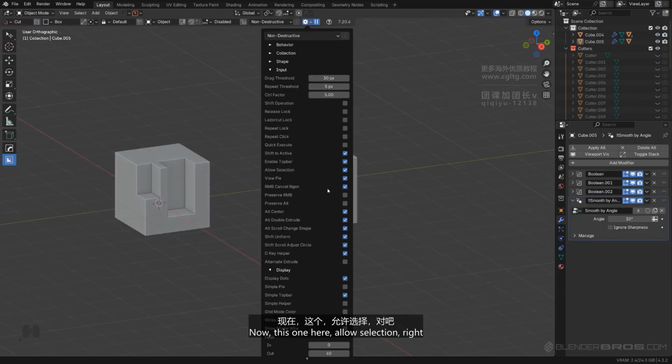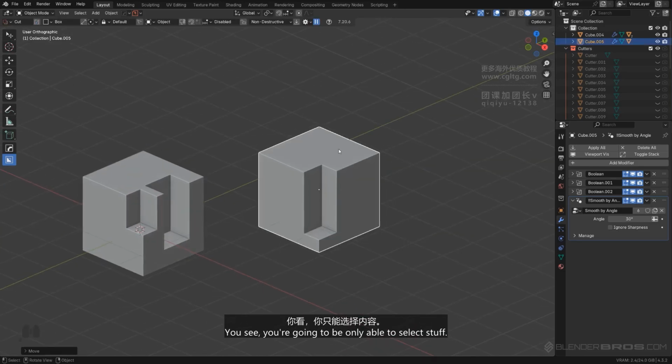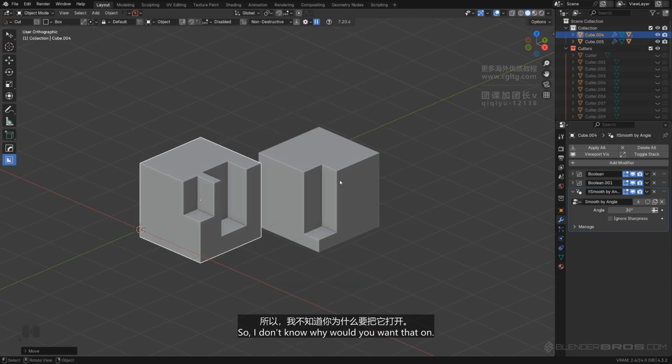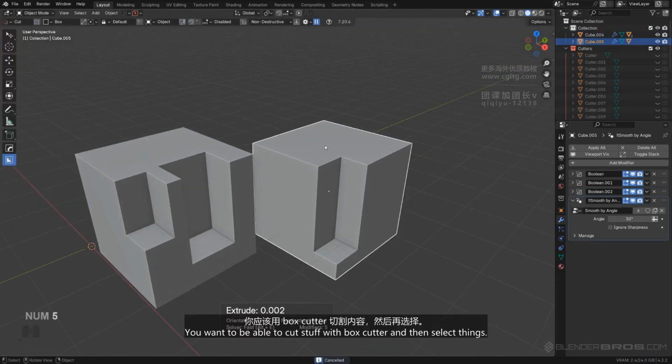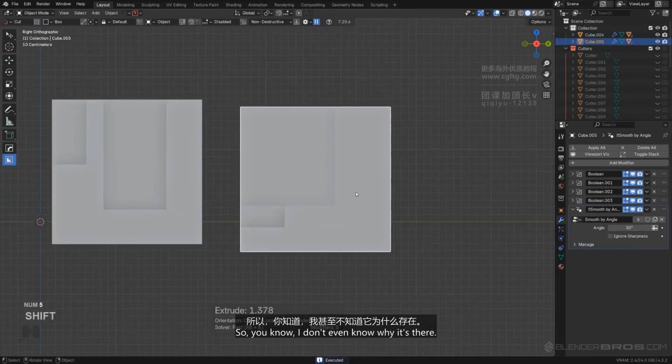Now this one here allows selection, right? This one, you want to keep it off, okay? If you turn it on, you're not going to be able to draw. You're going to be only able to select stuff. So I don't know why you would want that on. You want to be able to cut stuff with Boxcutter and then select things. So I don't even know why it's there.